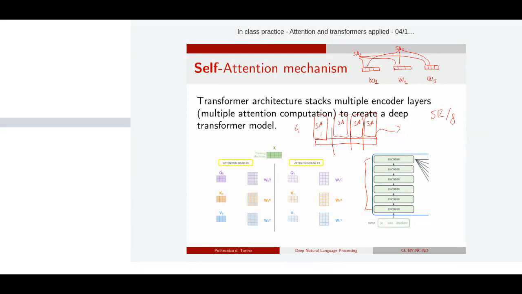Is it clear? Okay, it's just to give you an intuition that we are still applying self-attention, the concept is the same, but we are applying it in parallel in multiple heads, and so we are applying this on a sub-portion of the vector itself.